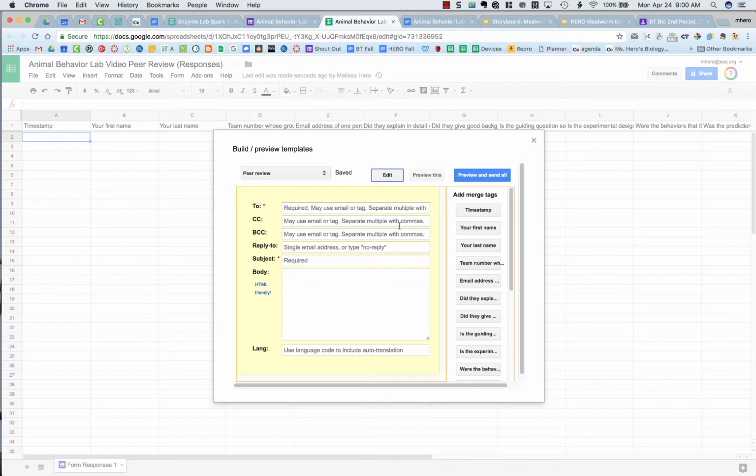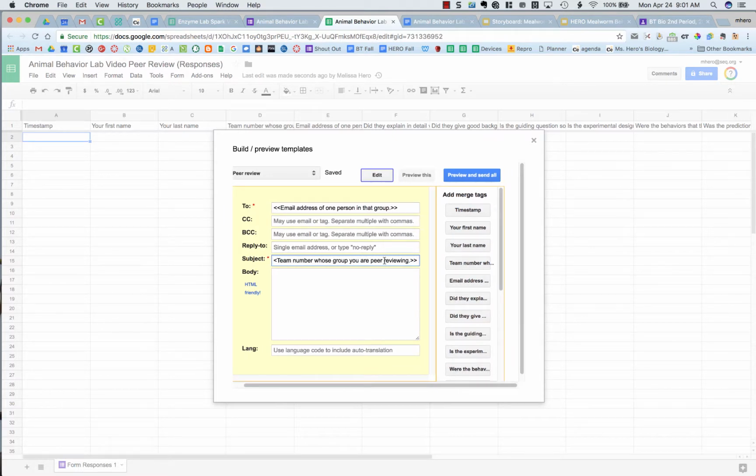And here is where I'm going to fill out basically what's going into each of the emails. So the to email needs to be the email address. And this is the email address that I collected with my question that said email address of one person from the group. So I'm going to click on that, and then it's going to automatically fill in that data from the spreadsheet. And next is subject. I'm going to say peer review for team number, and I'm going to put team number right there, the team number whose group you were reviewing. So peer review for team number, let's say three, Mealworm Behavior Lab.